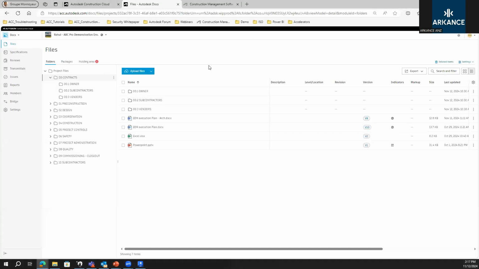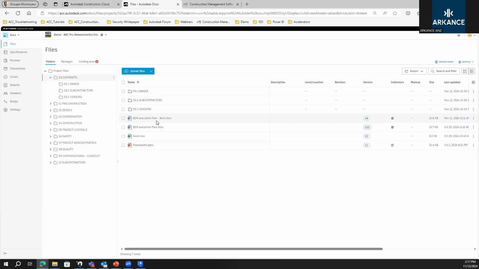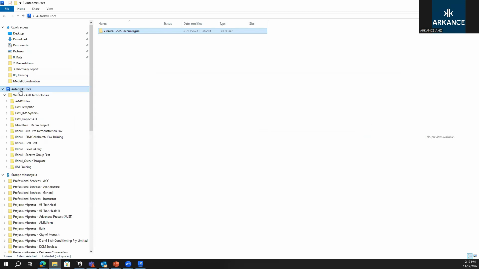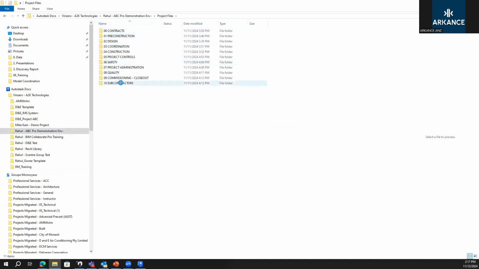Apart from that, there's something called a desktop connector. And what that lets you do is it creates a virtual drive on your computer, and let me show you how that looks. So this is Autodesk Docs. This is the virtual drive. Once I installed the desktop connector, this drive was created on my computer, and I've added the projects that I'm currently working on. So right now I was showing this project to you guys. So it's replicating the same folder structure that we saw on the web.